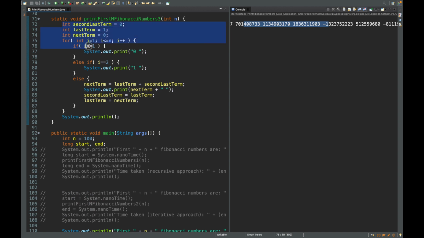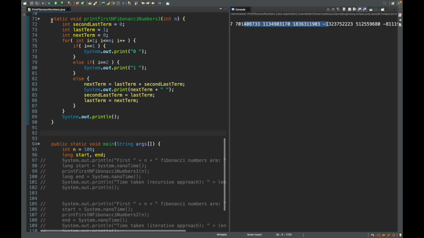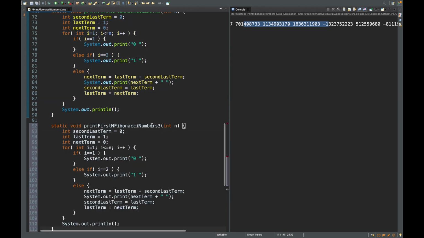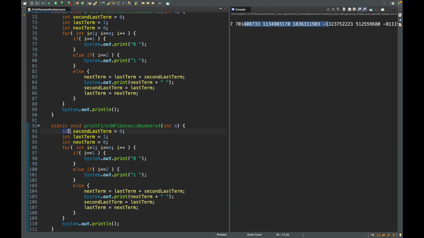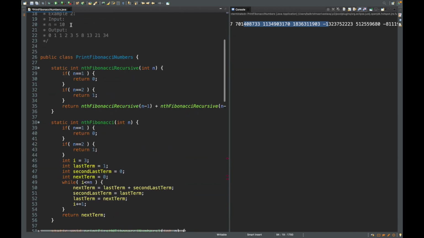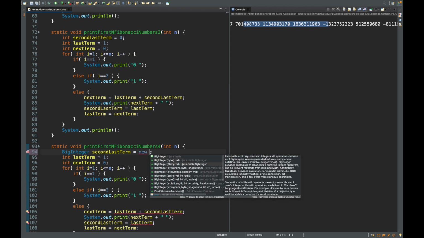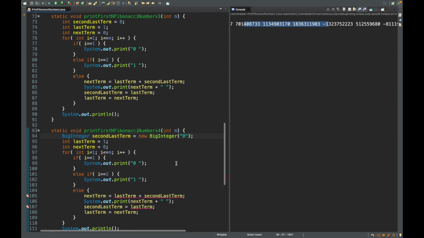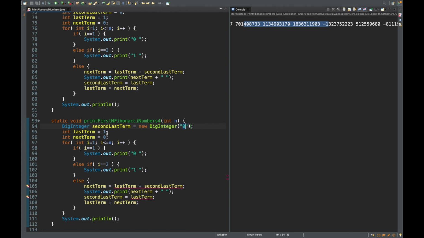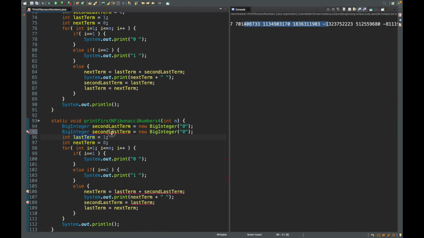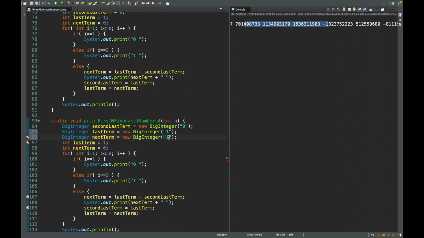So you can either use a long type, replace all this int by long, or you can use big integer. I am going to show you a method with big integer. So I'll say BigInteger, import from java.math. Second last term is new BigInteger, pass 0. You have to pass the integer value of which you want to create a big integer as a string. Similarly I'll say my last term is 1 and my next term is 0.